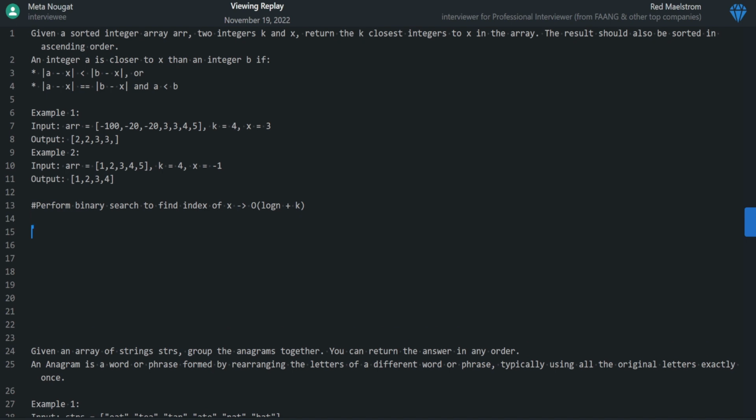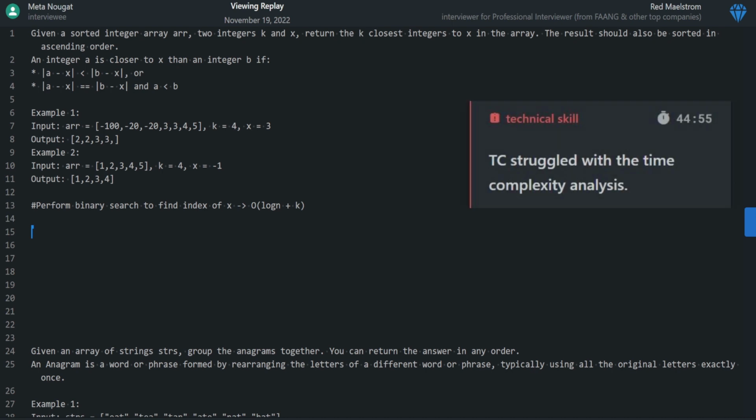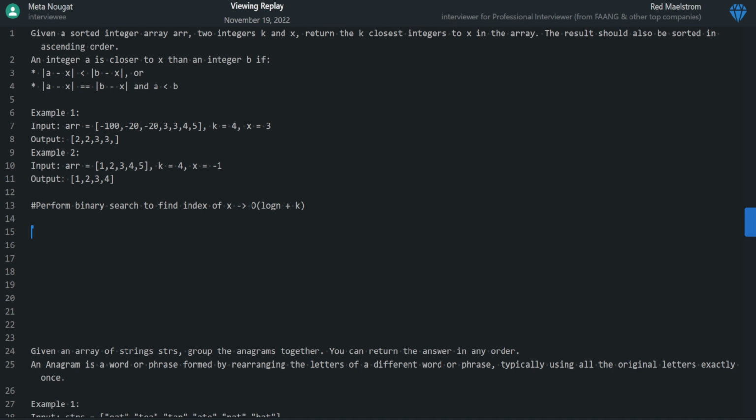So should I implement it, or did we run out of time? Yeah, we have like 3-4 minutes. If you want to, you can assume that you have a binary search. Don't worry about binary search. Just implement the comparison part.